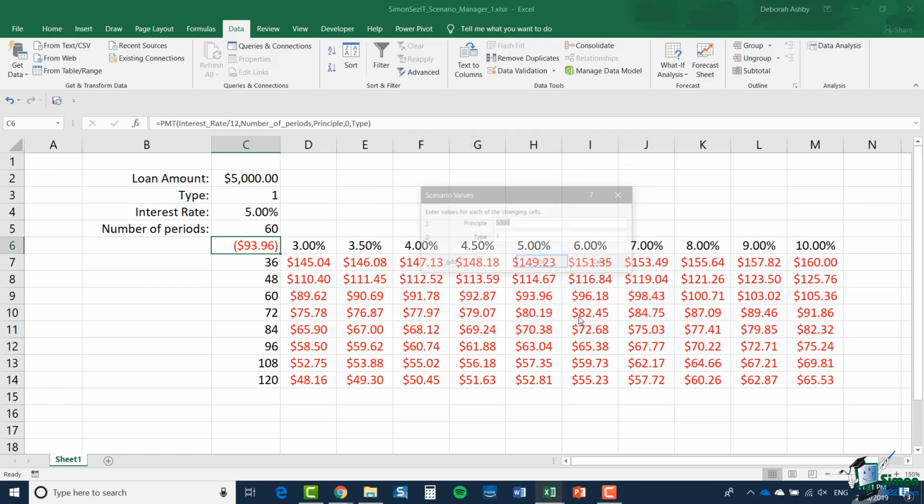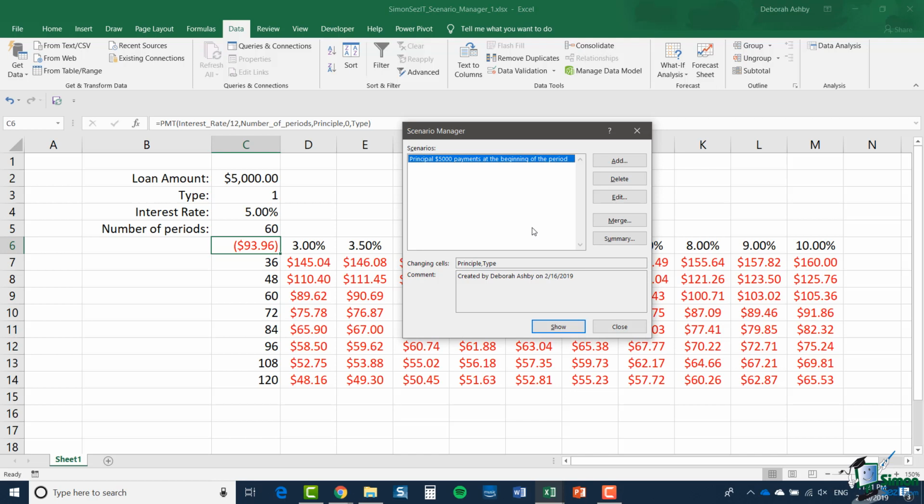Let's click on OK. And this little dialog comes up with the scenario values. And Excel has done a pretty good job at working out what those are in this case. So I'm going to click OK. And you can see now in Scenario Manager that I have my first scenario listed.